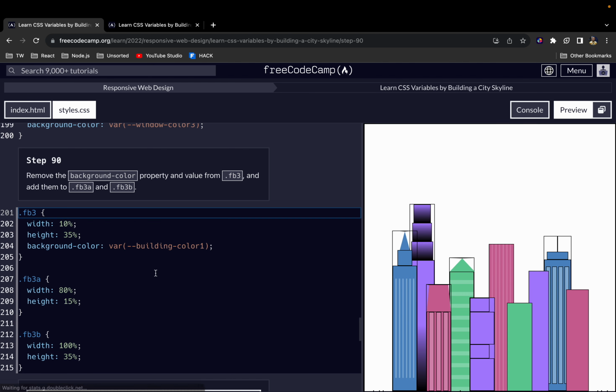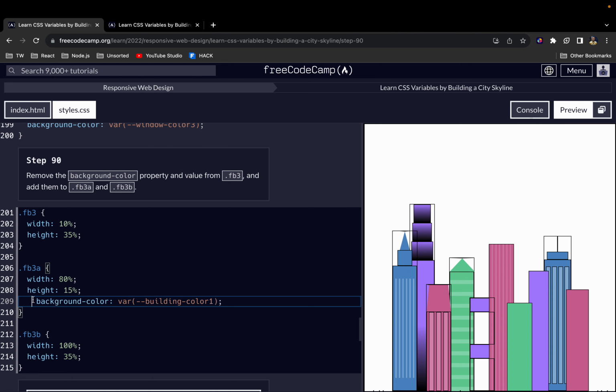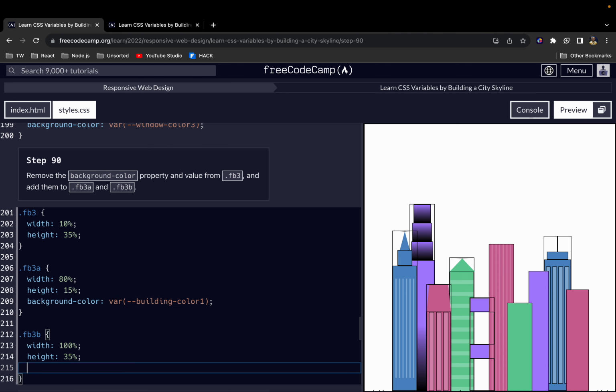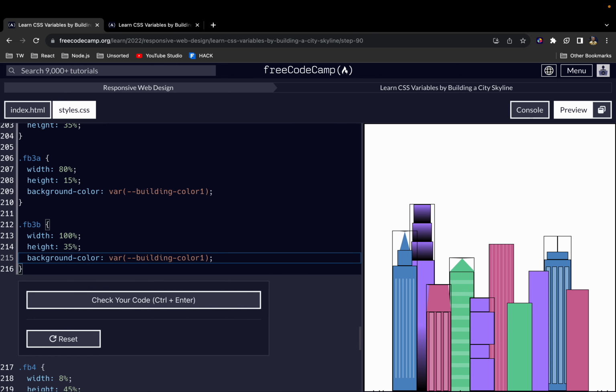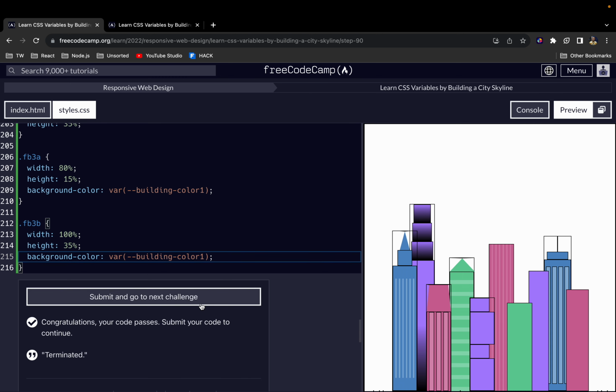Now we are at 90. So for 90, we want to remove the background color property. So we'll remove this from here and add them to FB3A and B. So I'll add one here, let me also add one here. All right. Now, as you can see, we have our code working. So let's move on to the next one.